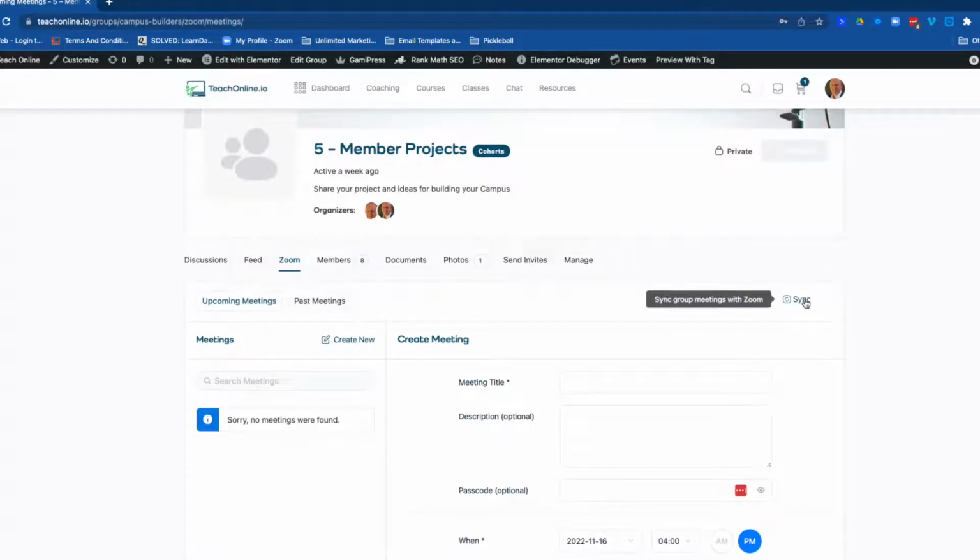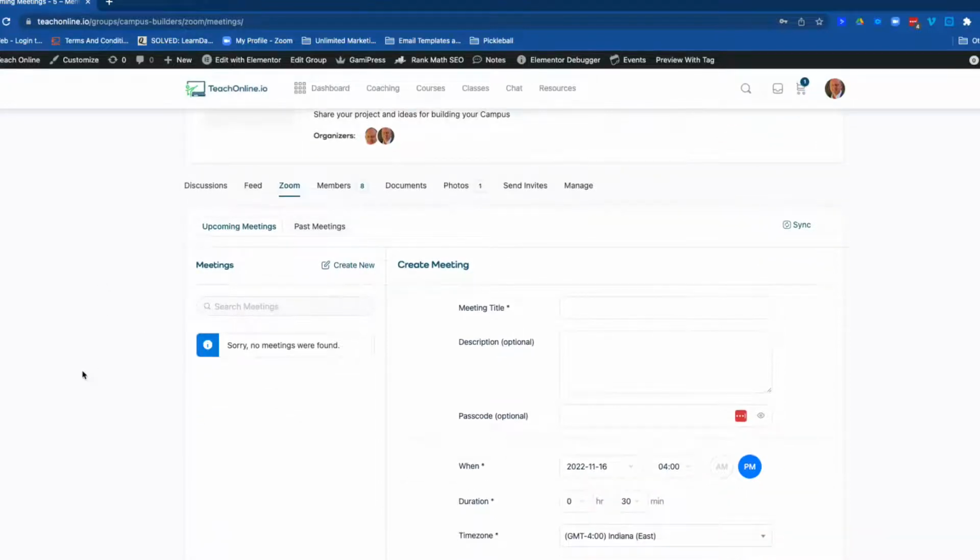And I can even sync my group meetings with Zoom. So it will actually connect to Zoom and update Zoom with these particular meetings. So which is really, really powerful.